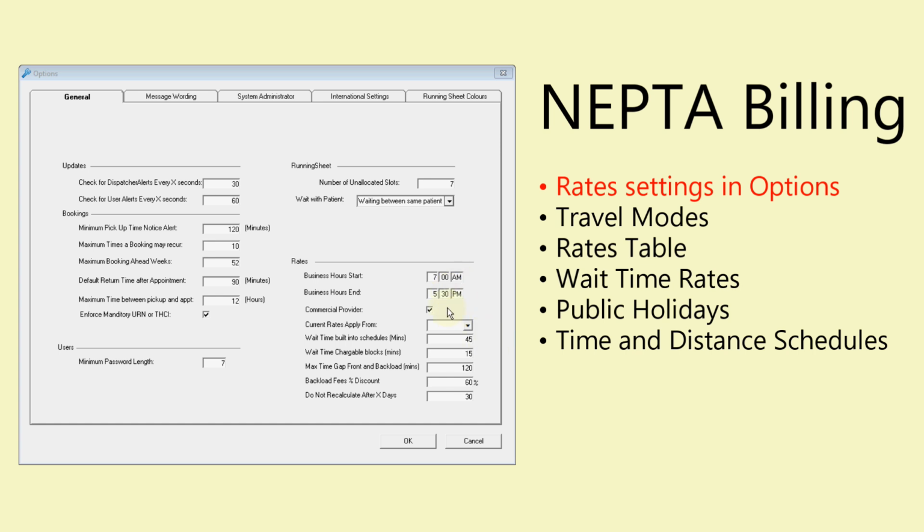The next field is for a commercial provider. So if your organisation supplies NEPT services to a government agency, then this box needs to be ticked, and that is what enables rates to be calculated automatically within NEPTA.